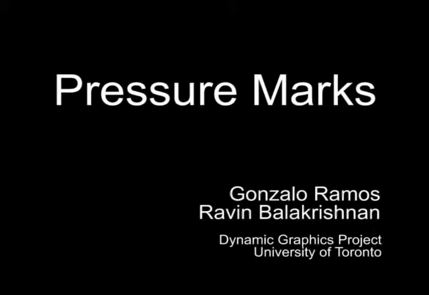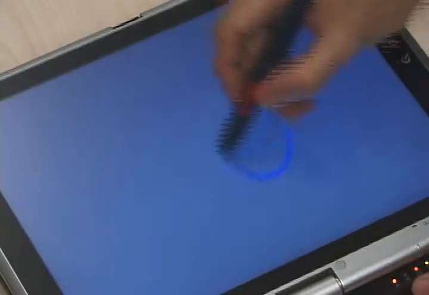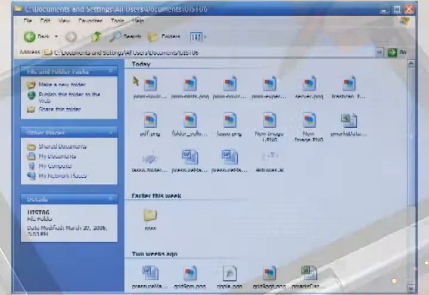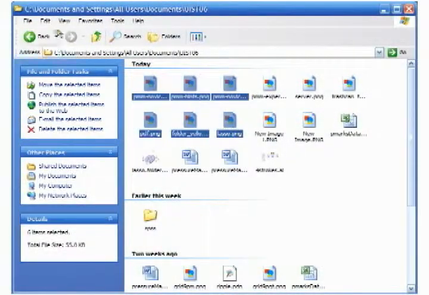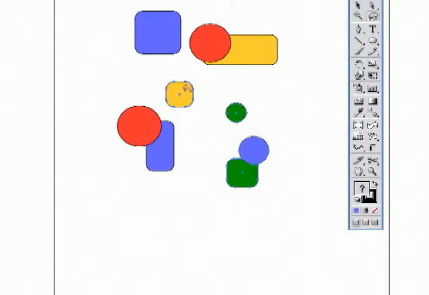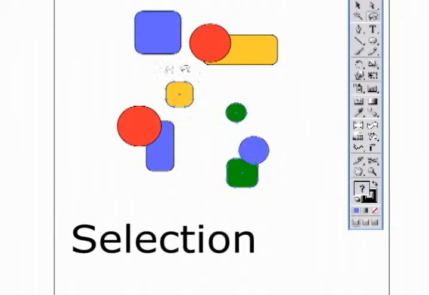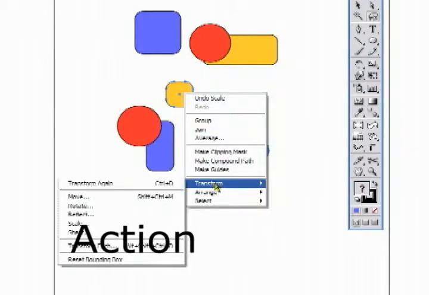In this video, we introduce pressure marks, pen strokes where the variations in pressure make it possible to indicate both a selection and an action simultaneously. Selection and actions are common interactions in most graphical user interfaces. However, these interactions are often separated in time. For example, a user does a selection and then indicates an action.